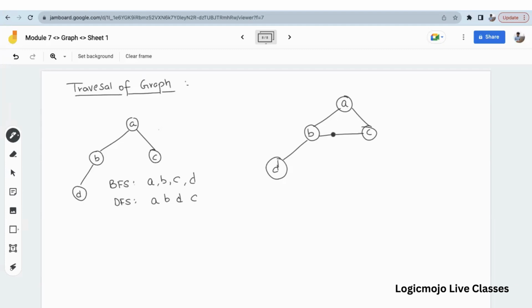So to handle cycles, the difference between the tree traversal and the graph traversal is only this: we have to handle a cycle in the graph. To handle the cycle, we keep a Boolean array which will keep track of whether the node is visited or not. So if we do the BFS here, we basically start with A, mark A as visited, and as we have a queue system in the BFS, we'll put its adjacent neighbors B and C in the queue.